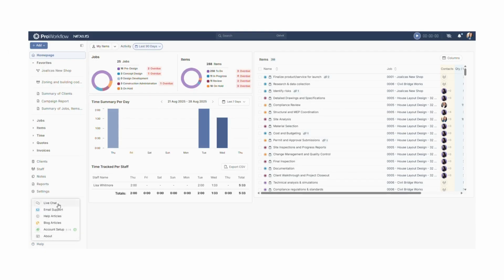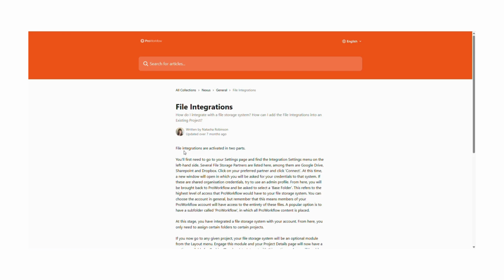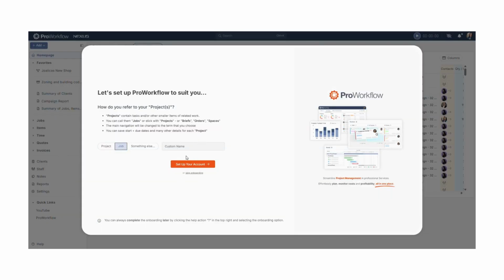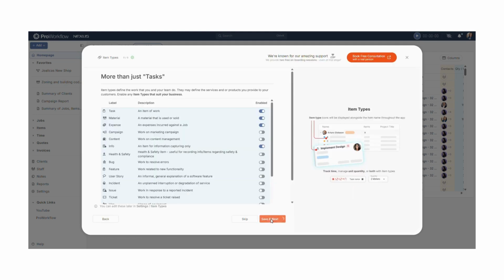At the bottom of the navigation bar, there is the Help function. Here, the support and the help articles can be accessed. Our support has been praised by many customers, so feel free to get in touch. The menu also guides to the account setup, where there are steps outlined to best start your account.